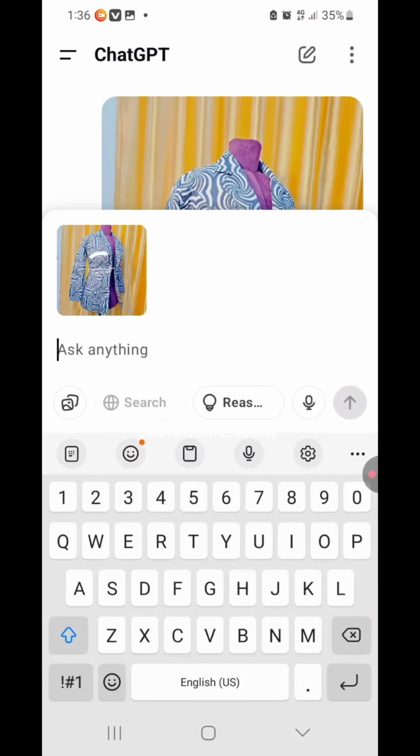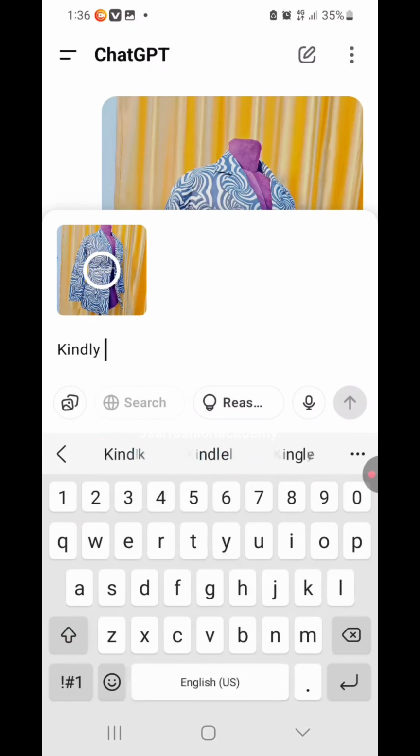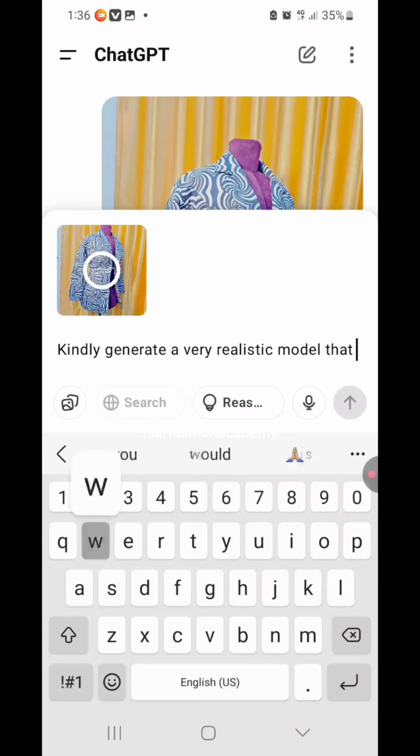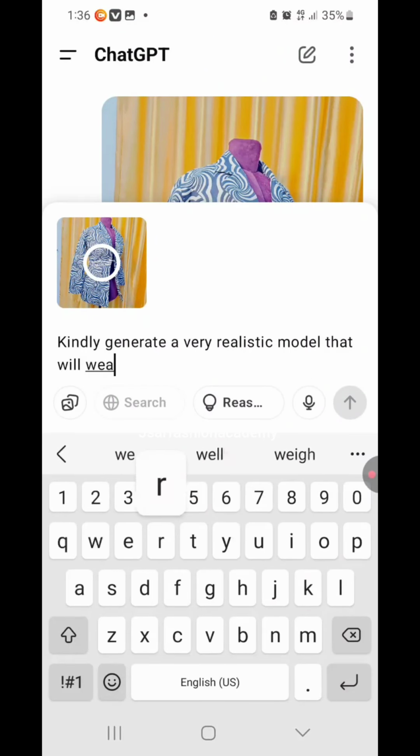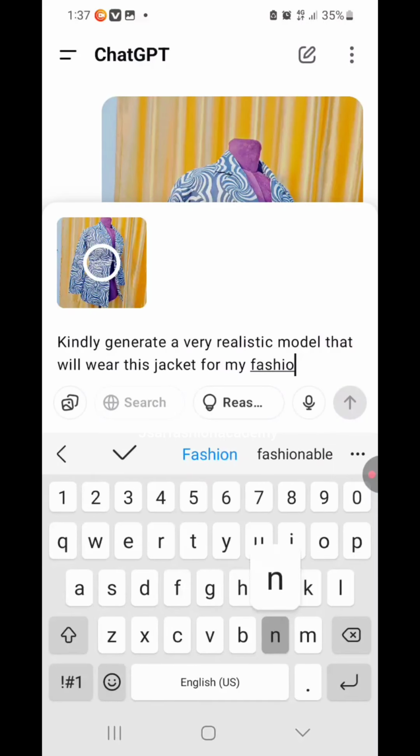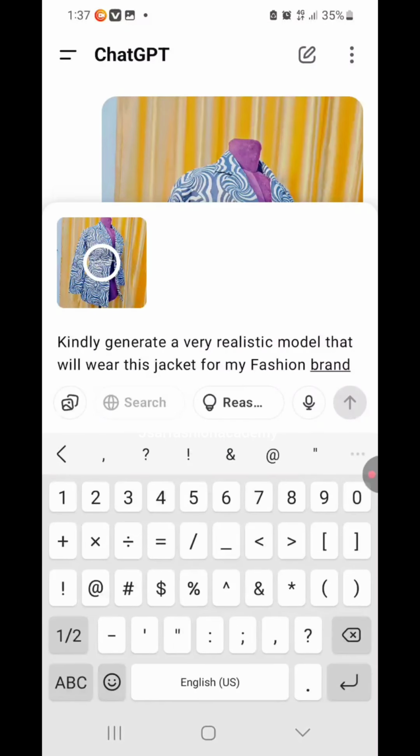So once you tap on the picture you want to use, you're now going to tell ChatGPT, please, or you can say, kindly generate a very realistic model that will wear this jacket for my fashion brand. Okay, so now, so that you might not be confused on this kind of specification that you will put. Now you can see that our picture has loaded.